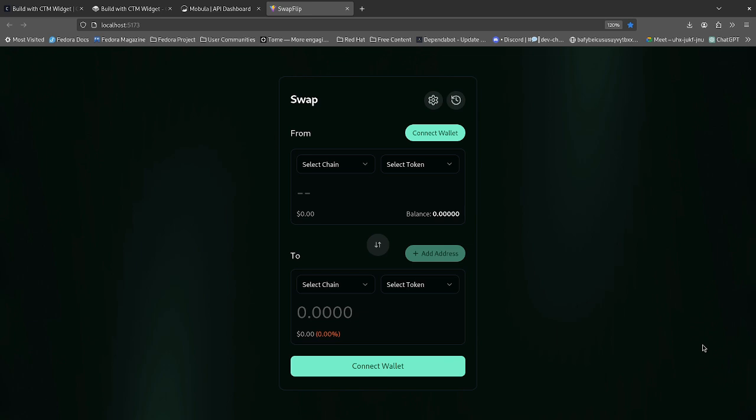While the Chainflip SDK offers a solid foundation, it still demands a certain level of technical expertise. But fear not, for the CTM widget is here to bridge that gap. With just 10 lines of code, you can unlock the power of cross-chain functionality in your application. Let's embark on a journey to witness the magic unfold.